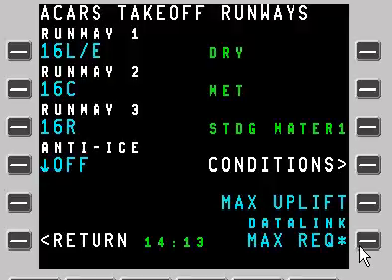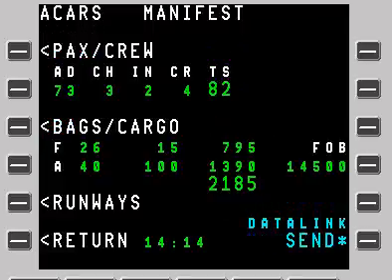And so again, even though you're in the middle of a takeoff manifest, even if you've sent a takeoff manifest and got the full return, if you send from here for a max request, you'll get a return from AeroData based on runways and conditions, the max uplift capability for this flight. When we return now, we see the send data link, and we're ready to send.